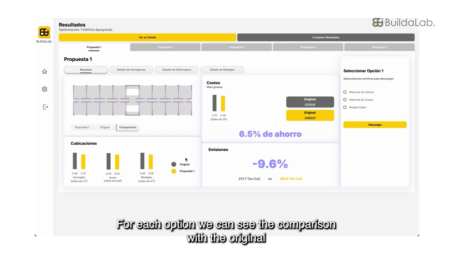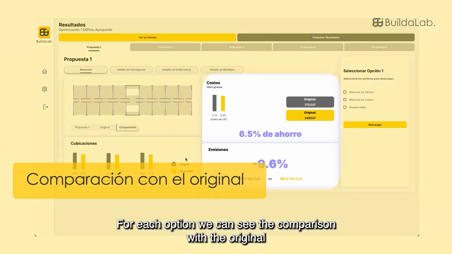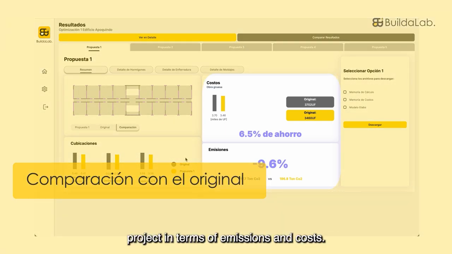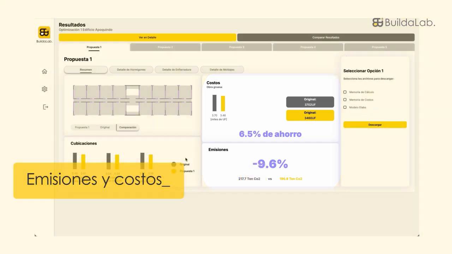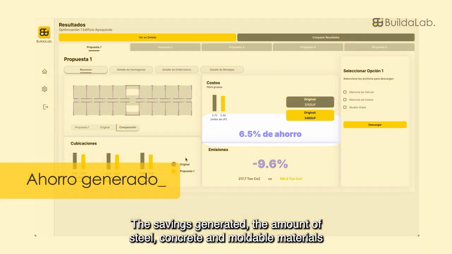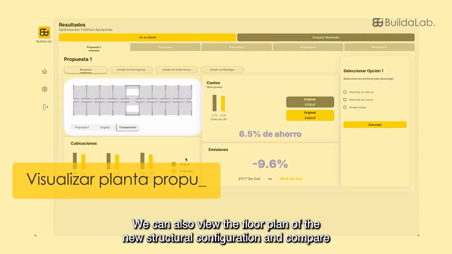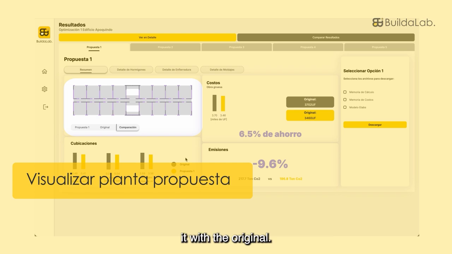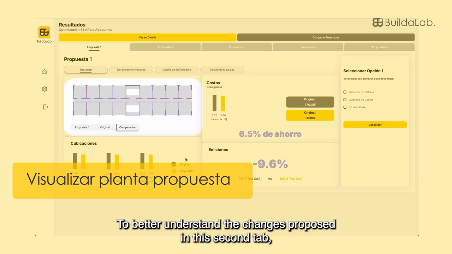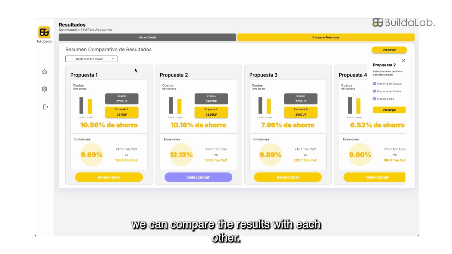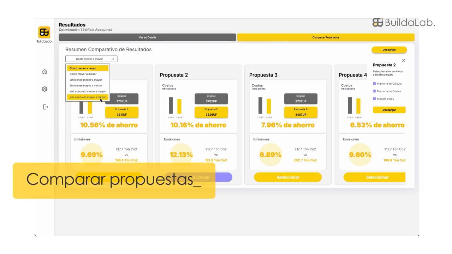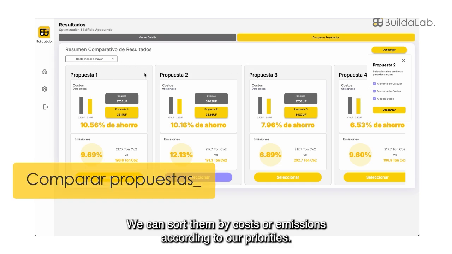For each option we can see the comparison with the original project in terms of emissions and costs, the savings generated, and the amount of steel, concrete and formwork materials needed. We can also view the floor plan of the new structural configuration and compare it with the original. To better understand the changes proposed, in this second tab we can compare the results with each other. We can sort them by costs or emissions according to our priorities.